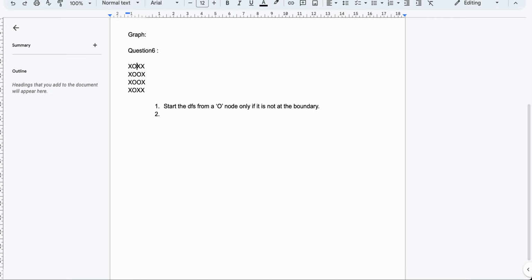No, let's traverse over the boundary instead. Suppose I'm at a boundary and I run a DFS from here and try to reach all possible O's which can be reached from the boundary O.